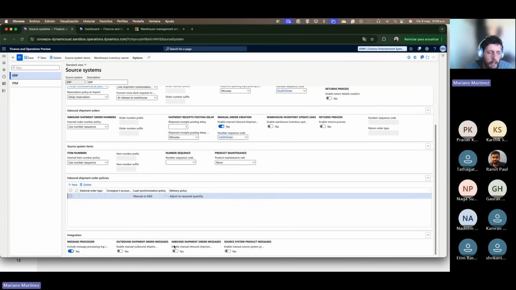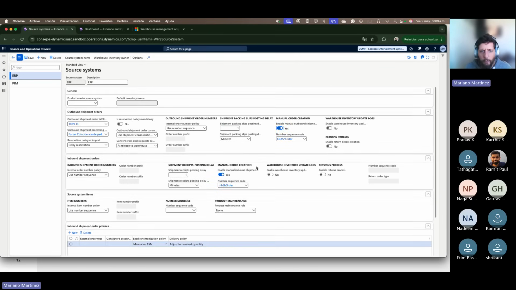And again, if you have, for example, some types of external order, you could separate and process them differently with this delivery policy that you could have. Okay, these are the most important parameters.